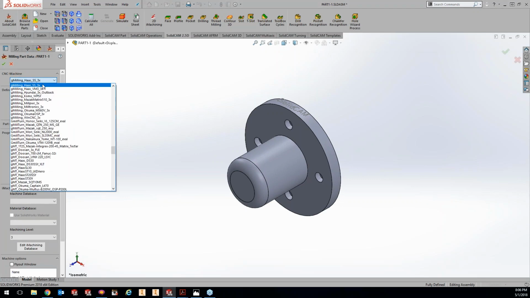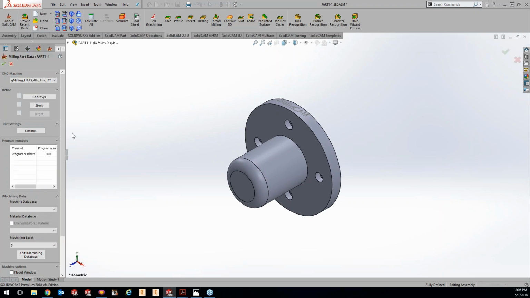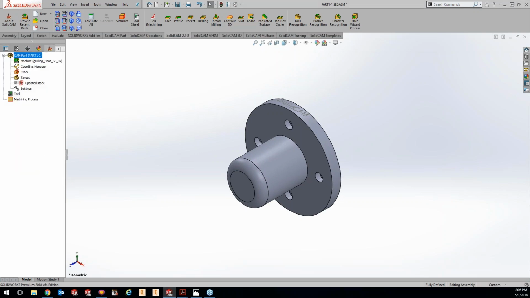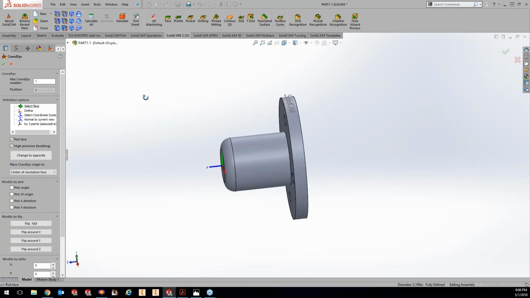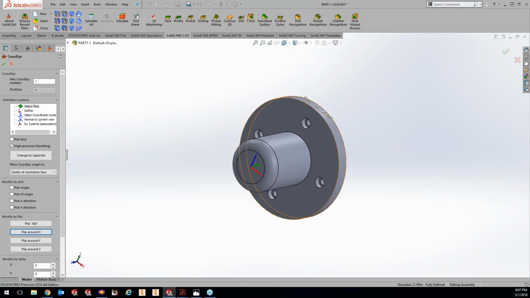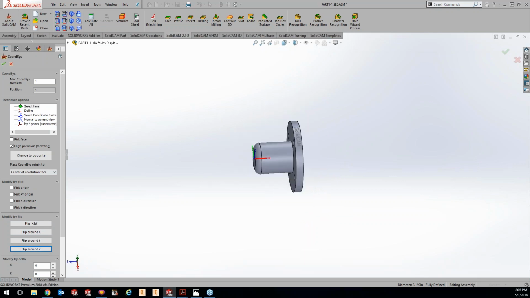All right, I'm going to switch this over to a 4-axis post here. Just go left-hand side. And we'll throw a coordinate system on here. We'll just kind of flip around X here, so I've got my Z pointing up where my engraving is going to be right here. And I'll just flip around the Z, and we should be good. Hit the green checkbox.